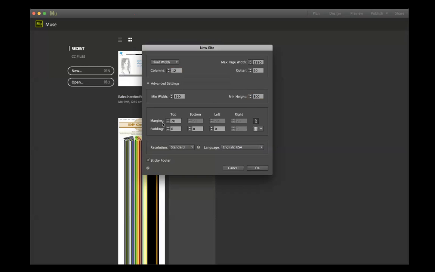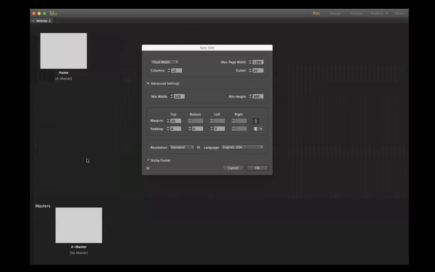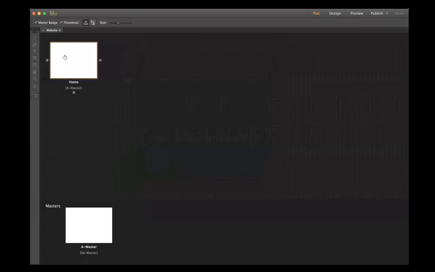I'm going to keep my defaults, my margins. I'm not going to set any padding. I'm going to make sure my page is centered. And I'm going to make sure there's a check mark right down here on this sticky footer. Make sure that's check marked. And hit OK. Now it automatically creates the home page for you.